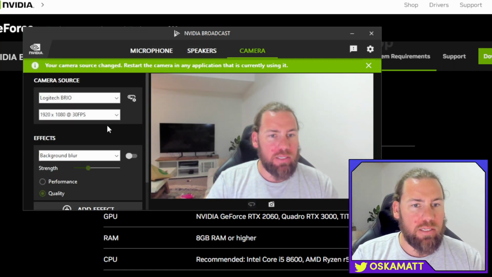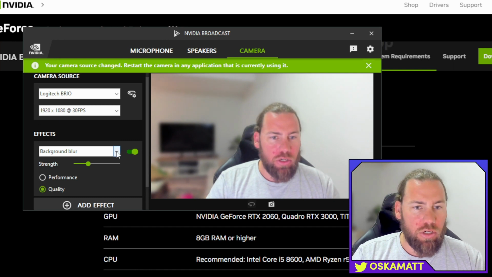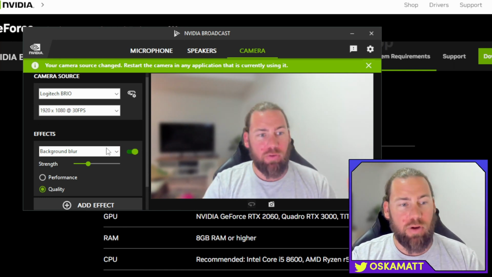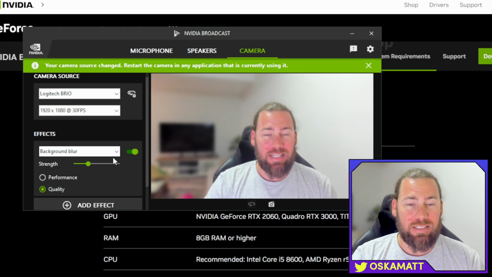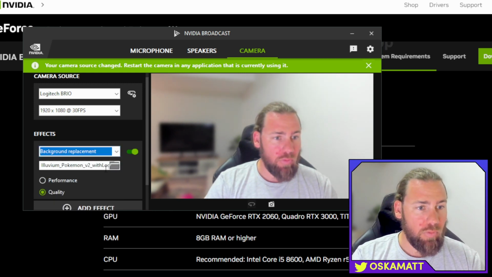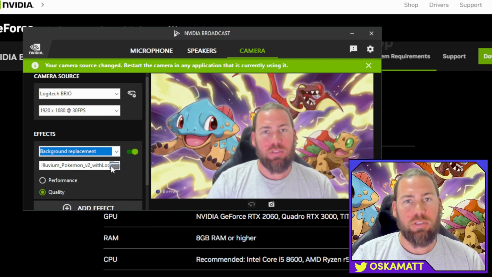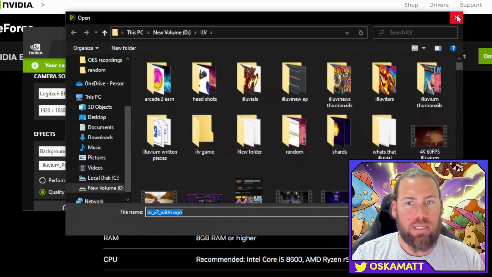Then come down to effects. You toggle it on and off. Obviously, as you can see, the background blur, I think that does really well. Background replacement, you can pick whatever you want from your files. I think this is awesome as well.